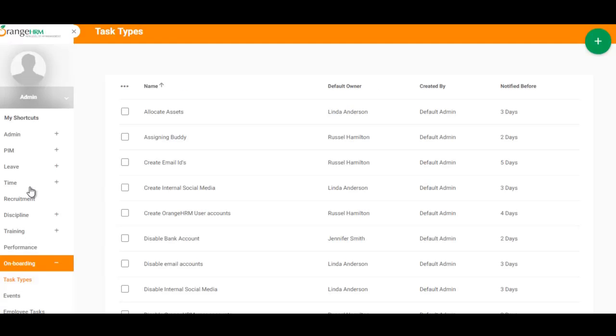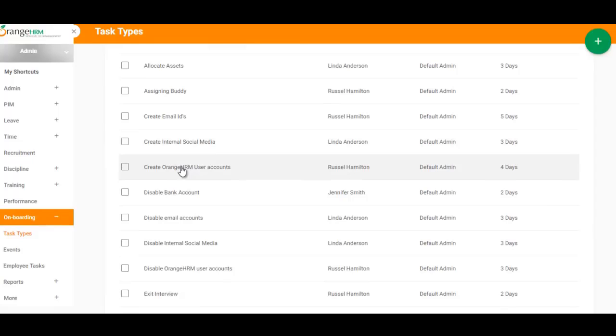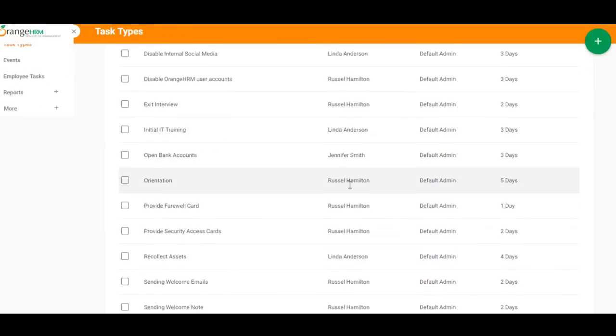So a task type, in very basic terms, is a task that you can keep reusing or that you will need to keep creating for different onboarding events. For example, allocate assets, create email IDs, create Orange HRM user accounts. These are tasks that you will need to keep doing whenever you hire a new employee. Therefore, it makes sense to create a task type that you can simply use to recreate tasks. So a task type is very simply a template that you can keep reusing. All right, so these are some very good examples of task types.